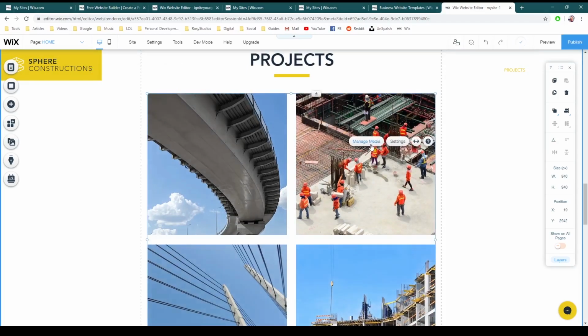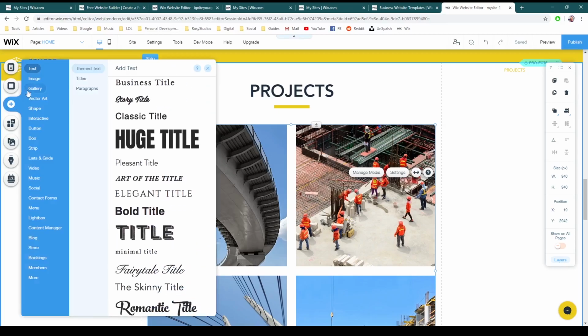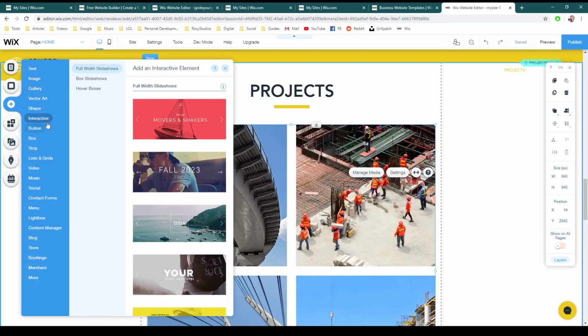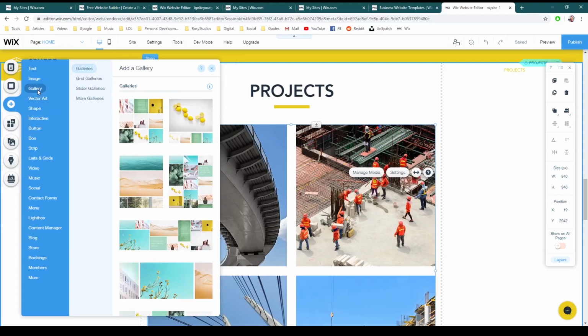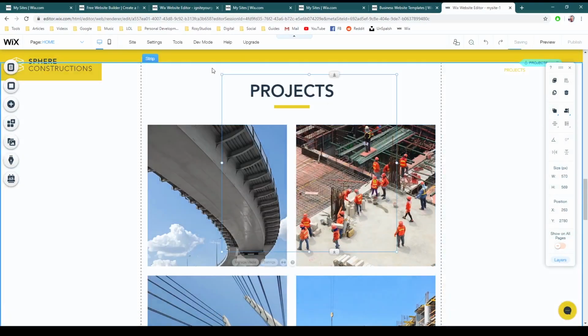So I'm seeing this is a slideshow. So within here, this acts as a gallery. We can go ahead and drag in our own gallery here if we wanted to make it overlap.